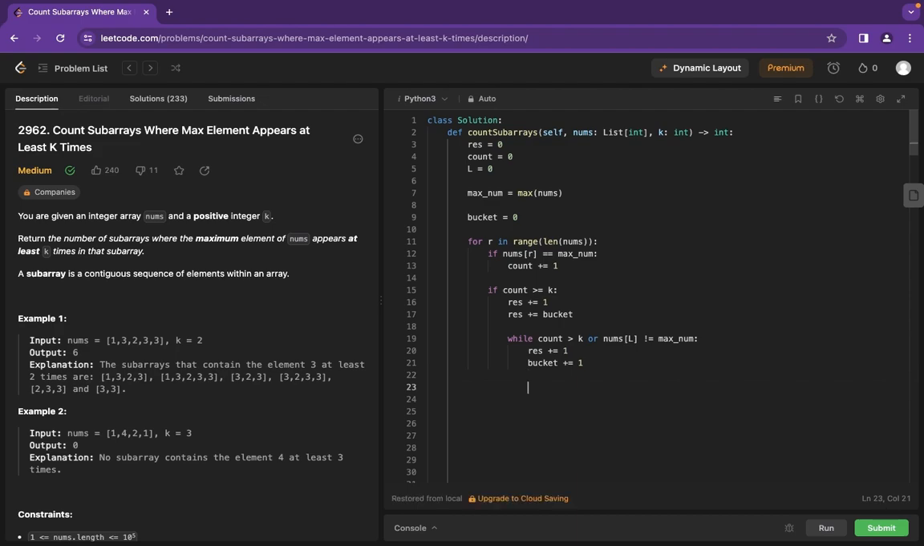Lastly, the last check we have to account for is if the value the left pointer is at is equal to max num, we need to decrement the count by 1. And then we need to keep the left pointer going forward, and at the end all we need to do is return the result, and this should run.